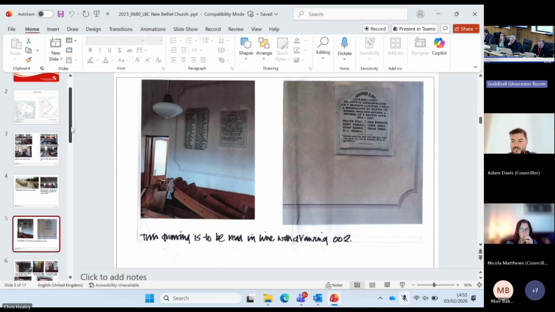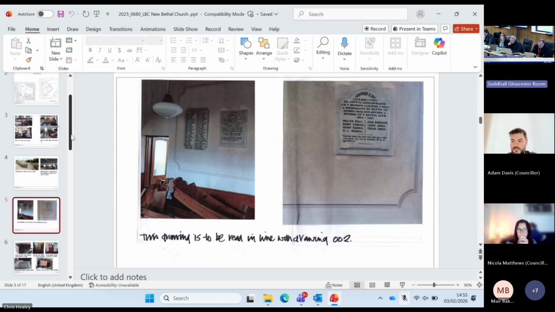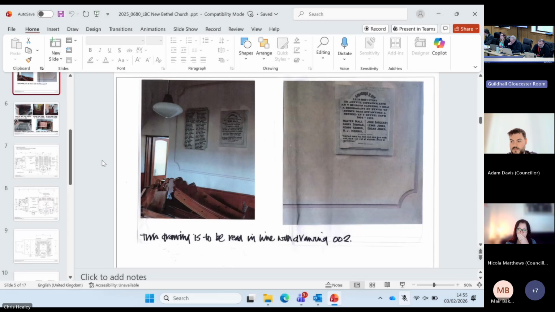So internally below the balcony, the wall plaques are shown in these images here. They are confirmed to be retained and conditions are recommended to ensure that they are protected during work. And also you can see on the left-hand image some of the pews that are currently stored within the building. Next slide, please.